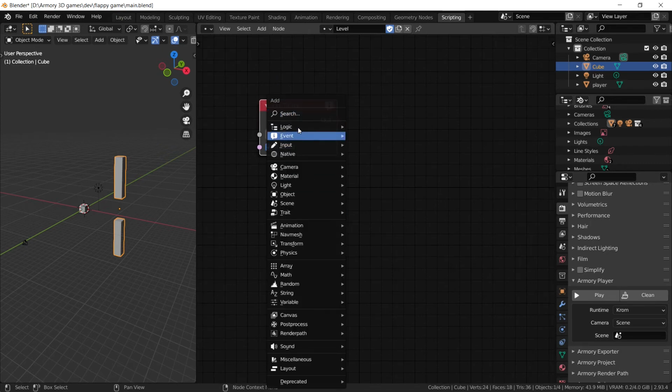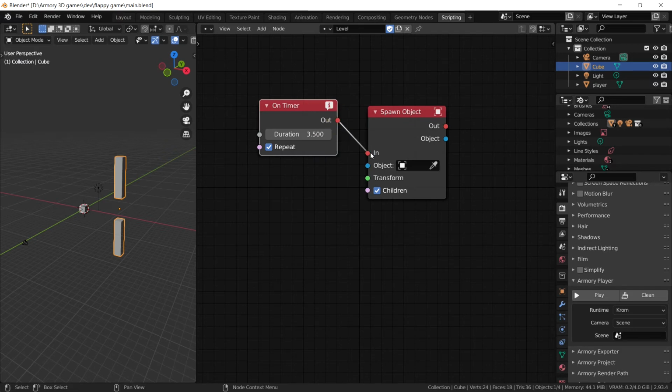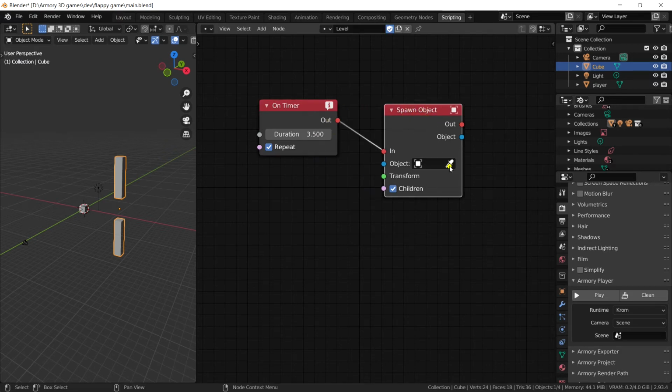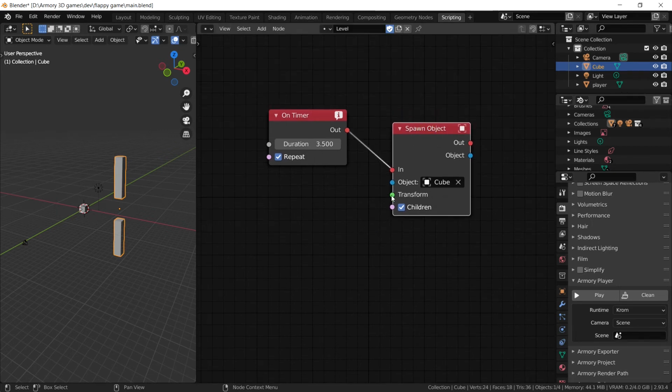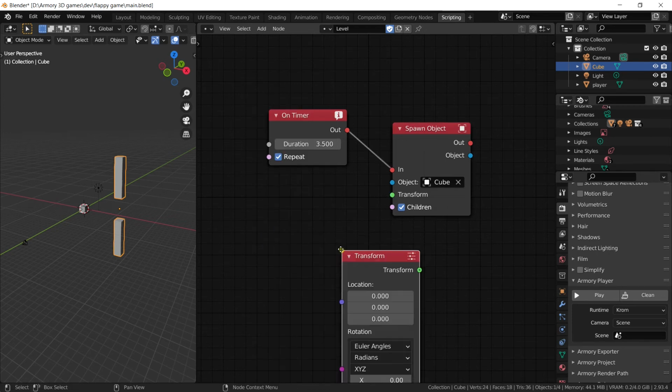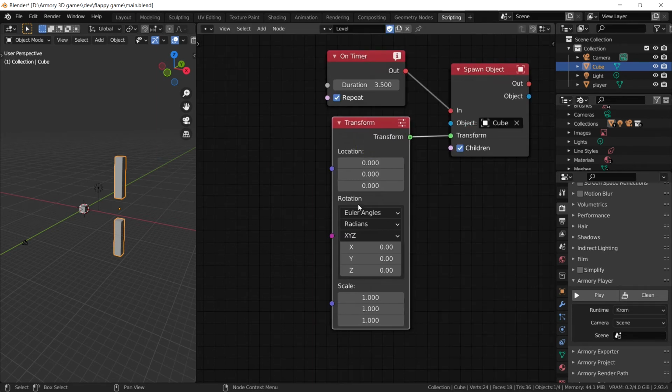Now let's go ahead and add a spawn node. So let's write a spawn object. The object in question is going to be the actual level, the cube, and we want to add a location to where that object is going to be spawned. So let's go ahead and add a transform node. Now we want to use just the location. We don't want to change the rotation or the scale.